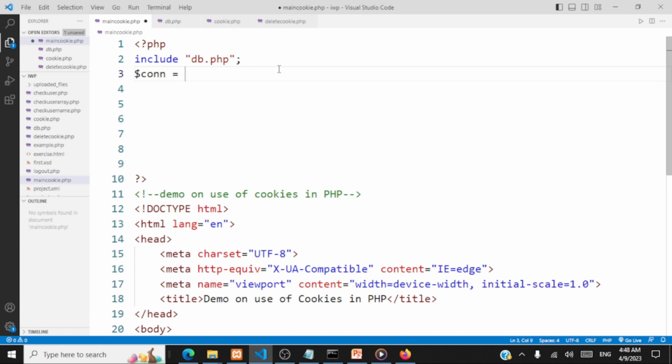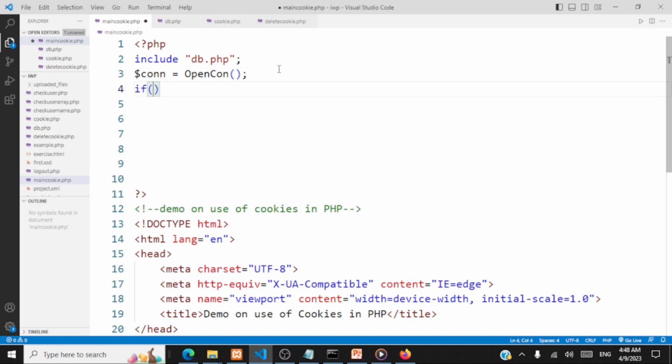So $connection is equal to, and this is a method in db.php which will return a database connection. And the next thing is we will check whether the cookie has been set. So we'll check isset.